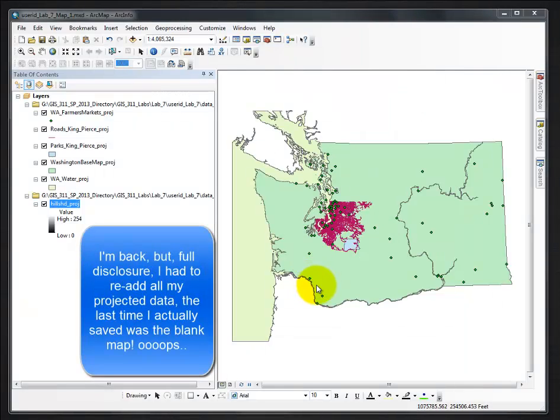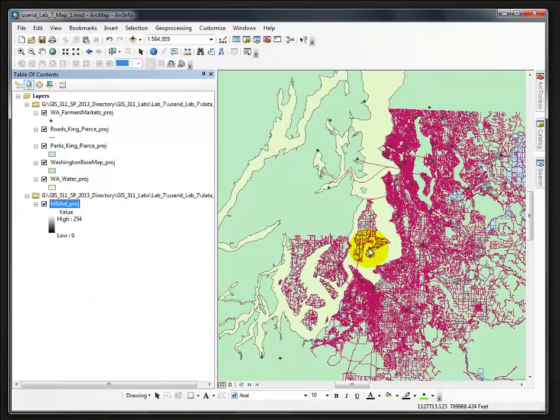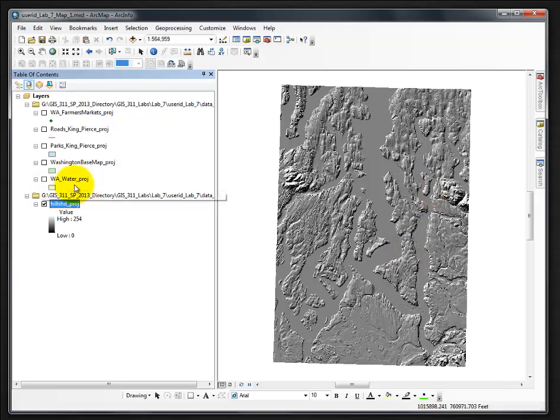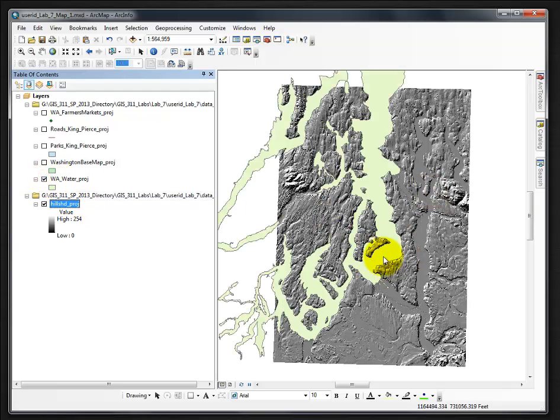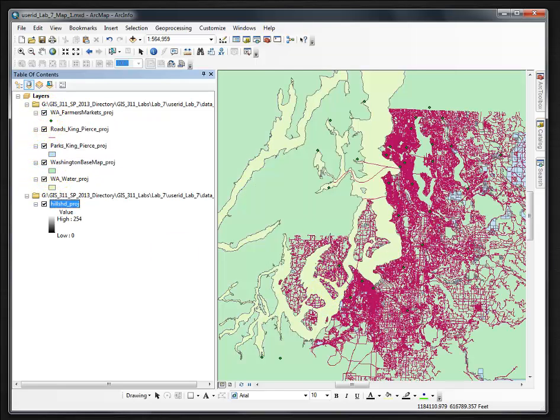I'm back from catastrophe. I've added back my layers, my hillshade project. I'm going to zoom to the layer, and it's zooming right to the right spot. If these were all turned off, I would be able to see my raster. There's my raster. Notice how the water goes in the lowlands. So it worked. That is a great example of why you should save early and often.